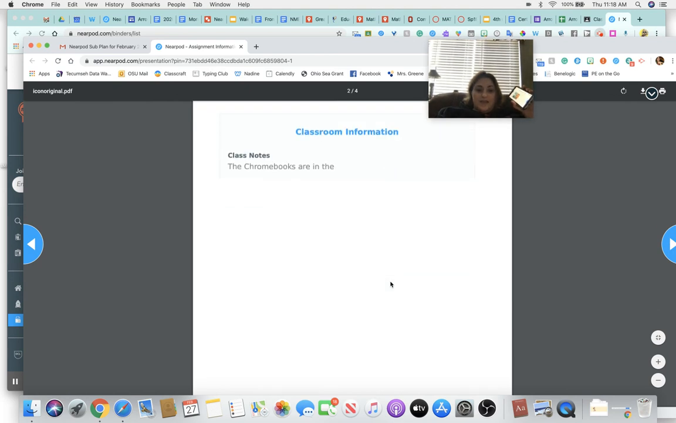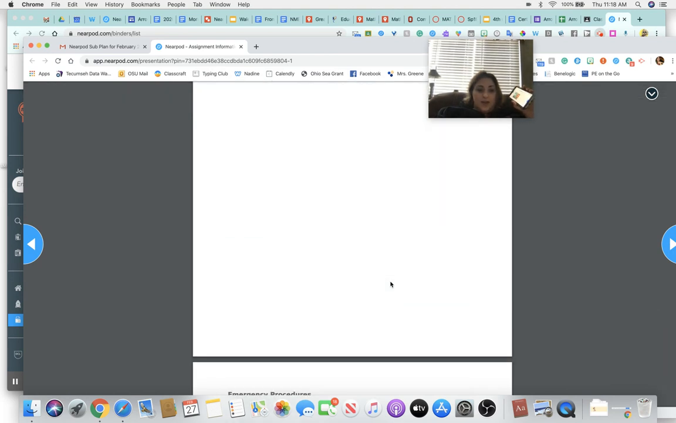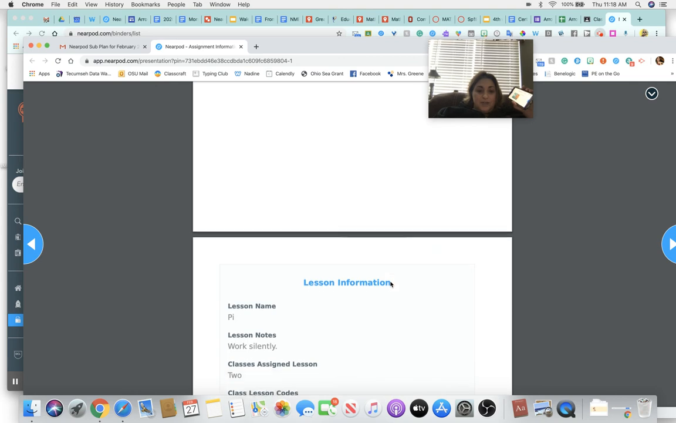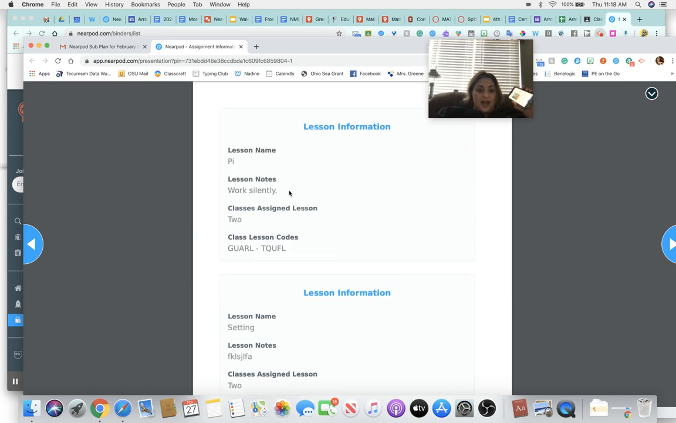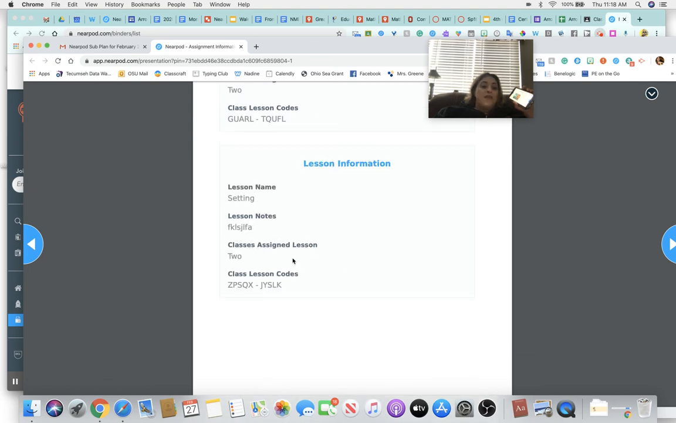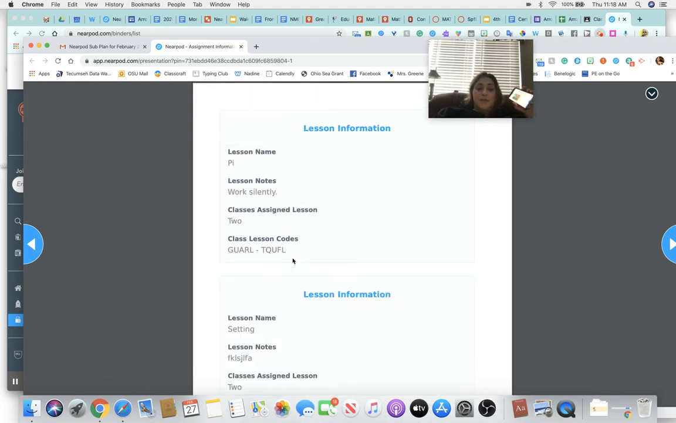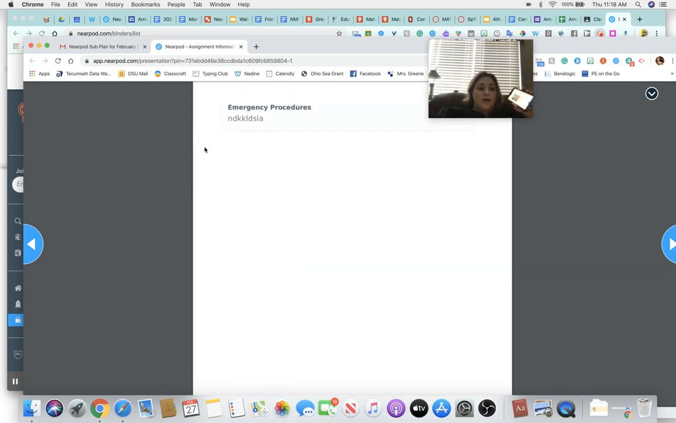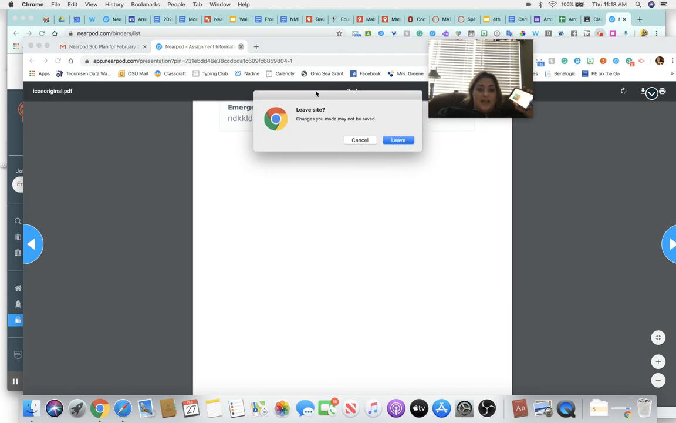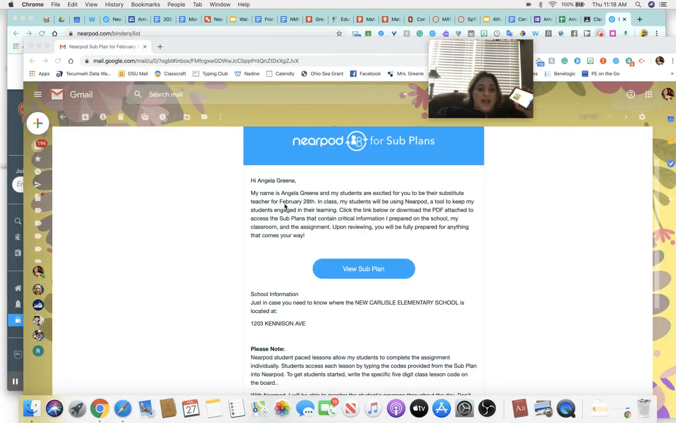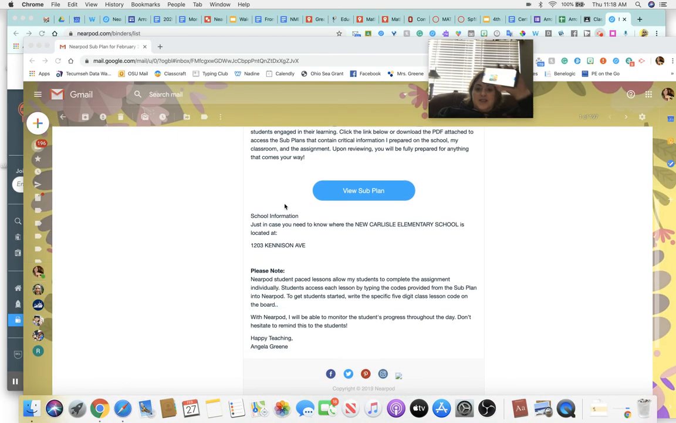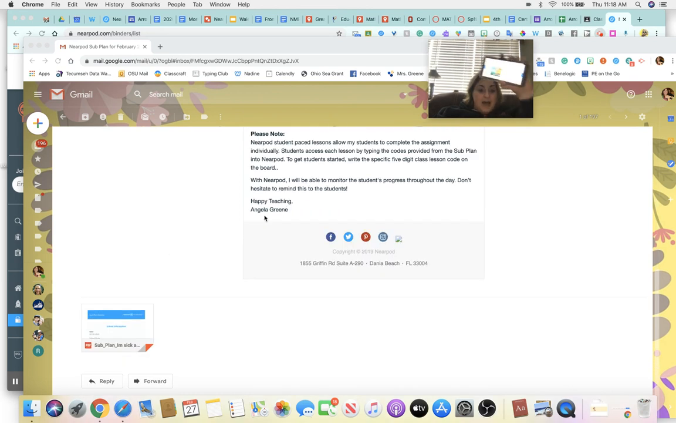And then it's the Chromebooks are in the emergency procedures. Work silently. Remember when I wrote that? Class lesson codes. There's 2 of them. And it tells them to put the codes up on the board. This is incredible. They can view this little Nearpod that they get as a sub, and they can also download this, but it's also on their phone. This is incredible news.